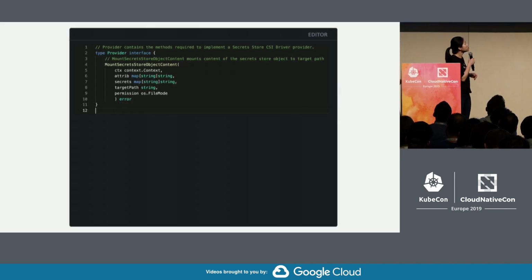And here's an example of what that provider interface looks like. It's really, really simple. It basically just lets us know how to authenticate against the provider, and then how to retrieve a list of the content that you want to retrieve, and where to mount the path.